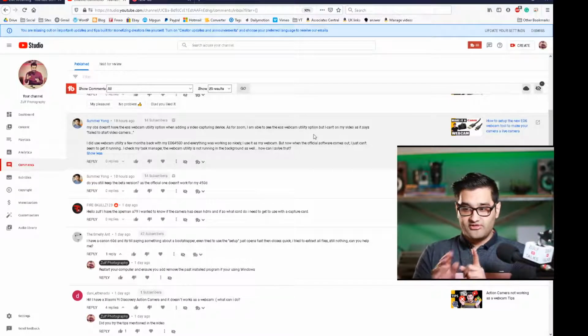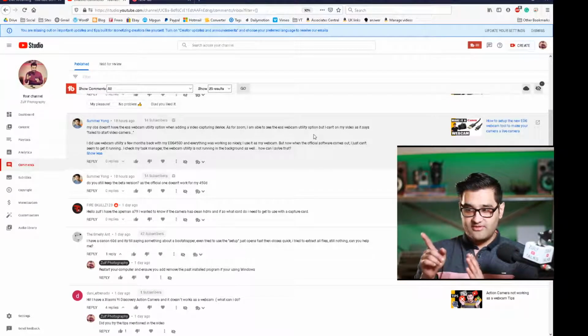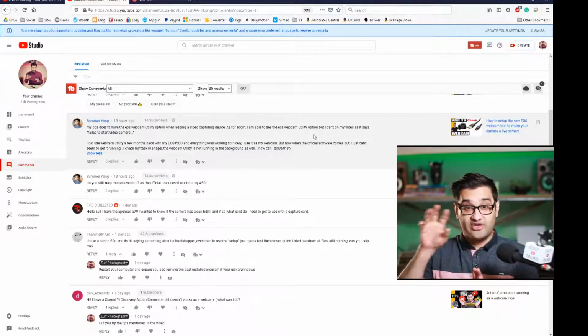Okay, so this looks like, I'll read the rest of your thing, but it looks like you're trying to use the same feed twice, which you can't do. If you can't see it in OBS, that's because you're using it in Zoom. Remember, when you have the EOS webcam utility tool, you can only ever use it once. So if you're using it in OBS, you can't use it in Zoom at the same time. So make sure you check that and close down any programs that are using it.